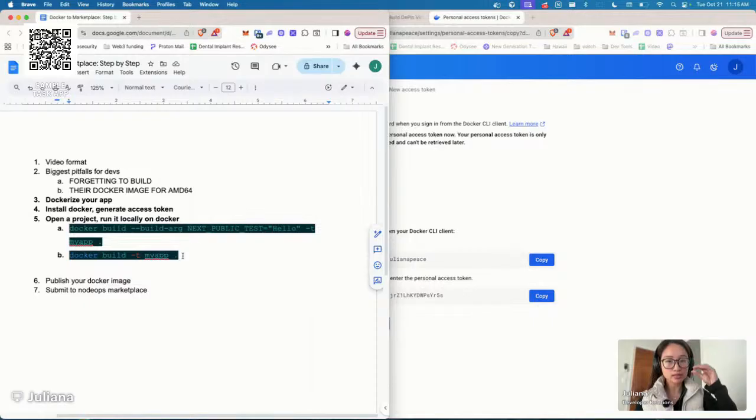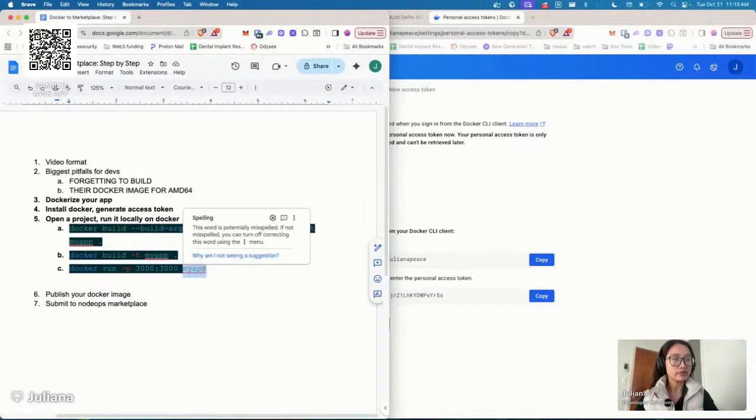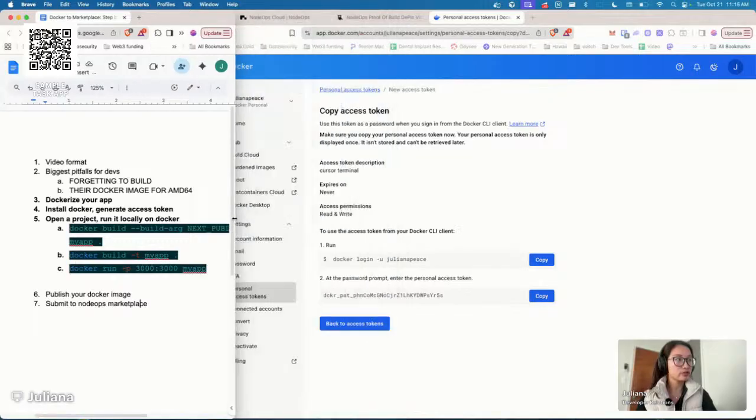This only builds it locally. To run it, you need this command: docker run -p, and then the port and the name of your application. So that's it. Let's show you what this looks like when you're running it.